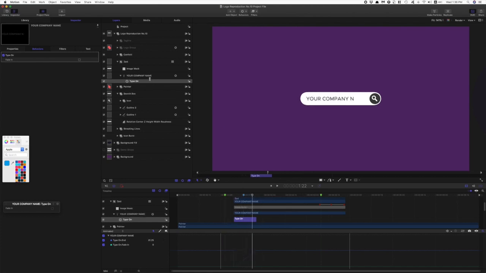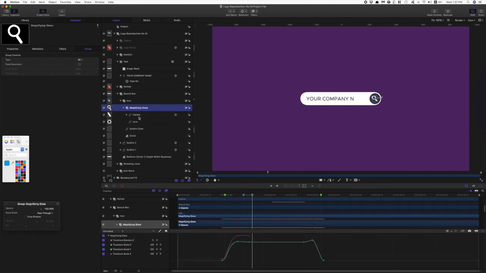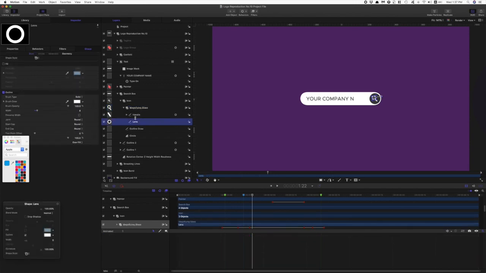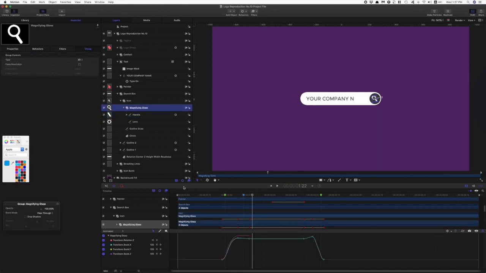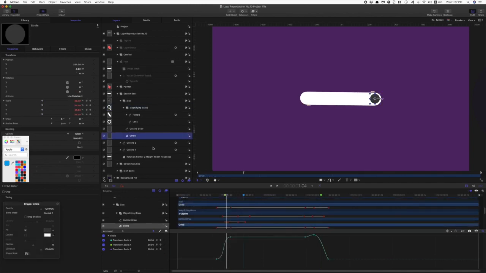For the little search box, there's a bit more going on there. So in this group here, icon, we have this magnifying glass. It's just made from a circle with an outline and a handle put together inside this group, and the group is animated for scale and Z rotation, and it's paired up with this circle that is animated for scale.